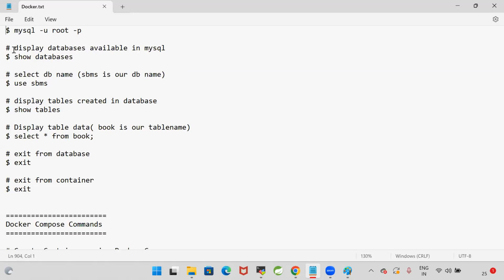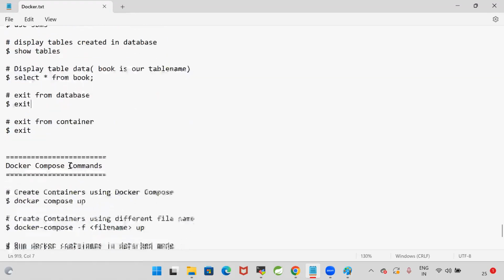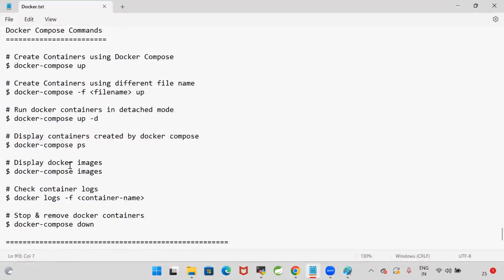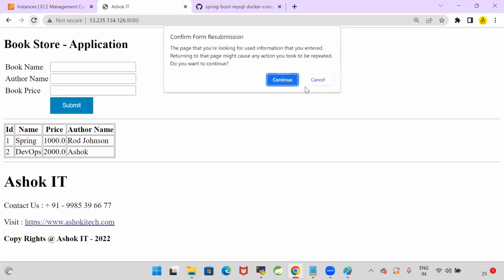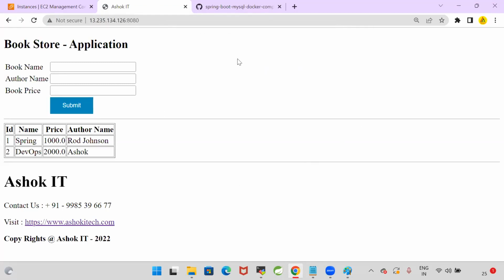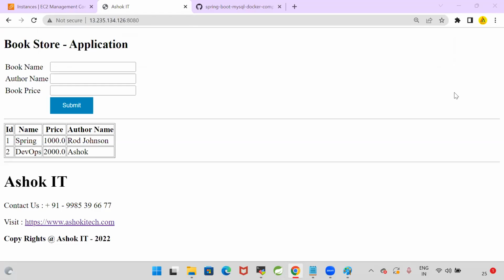These are database related queries, guys. MySQL queries. Okay. Exit from the database and exit from the container. These are the Docker Compose commands we are using. All right, guys. Now, if you observe my application, localhost:8080, there are two records inserted.